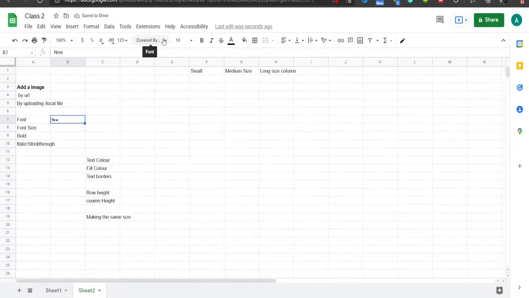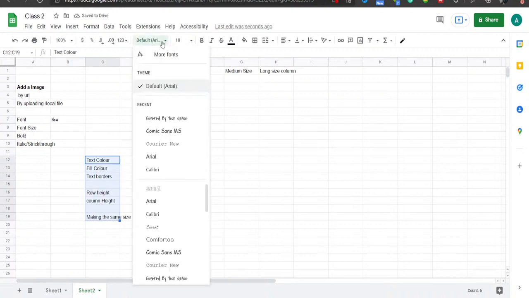Now if I select all the text and click here, our whole text has changed, but it is not clearly readable. So we will change it back to Arial.